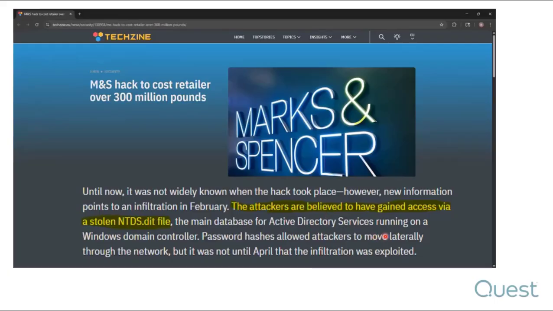They used those password hashes to move laterally around their network and ultimately used a double extortion tactic by stealing customer data before encrypting all of their systems. This severely disrupted their business, exposed their customer data, cost them hundreds of millions in profit, and more importantly, totally ruined their reputation in the industry. So that's just one example.